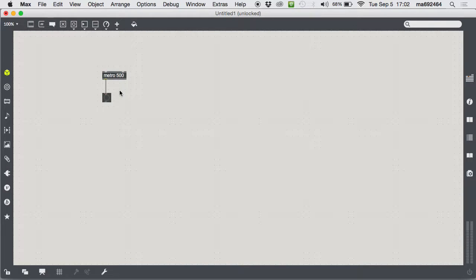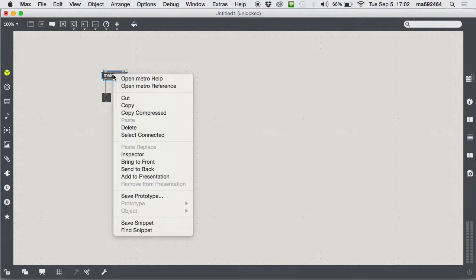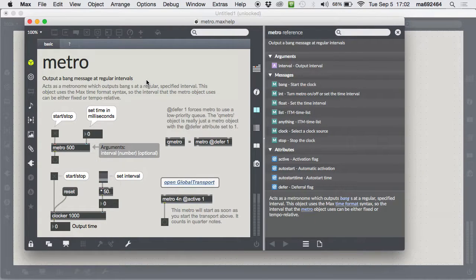Let's say I forget how to do that. This is the most useful thing I'm going to show you all day, is how to find the help documents. If I right-click on an object, the very first thing in the contextual menu is Open Metro Help. I click on that, and it will open a separate patcher that will tell me all about that object. And it will give me some examples. It'll have all kinds of stuff that's very useful. So I can see, aha, to turn the metro on and off, I need a toggle.